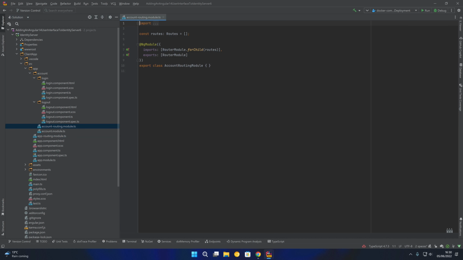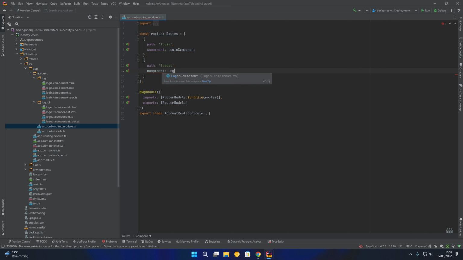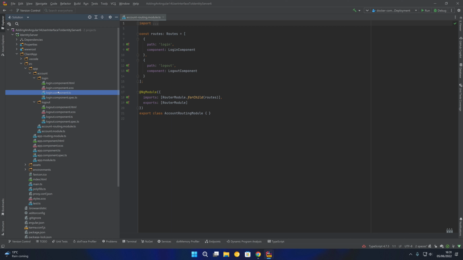And inside our account routing module, we can then define the routes for login and logout. So we can say a path of login should render the login component. And likewise, we can do the same thing for a path of logout, rendering the logout component, like so. So if the user goes to /account/login, it will render our login component. And if they go to /account/logout, it will render the logout component. So that's the routing for the application set up.